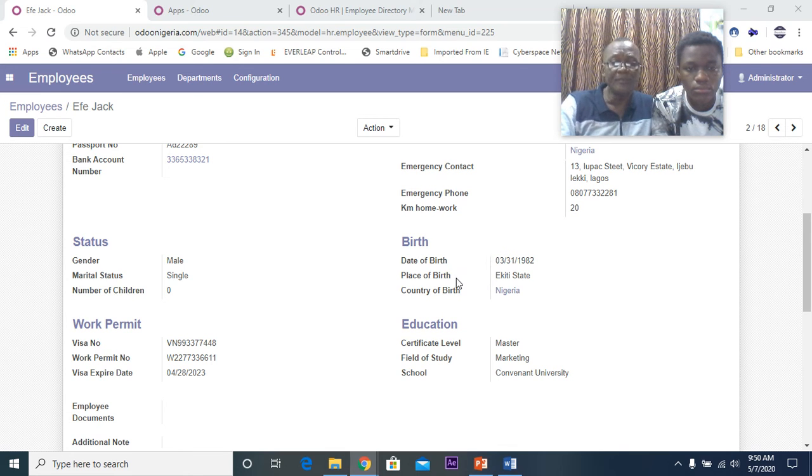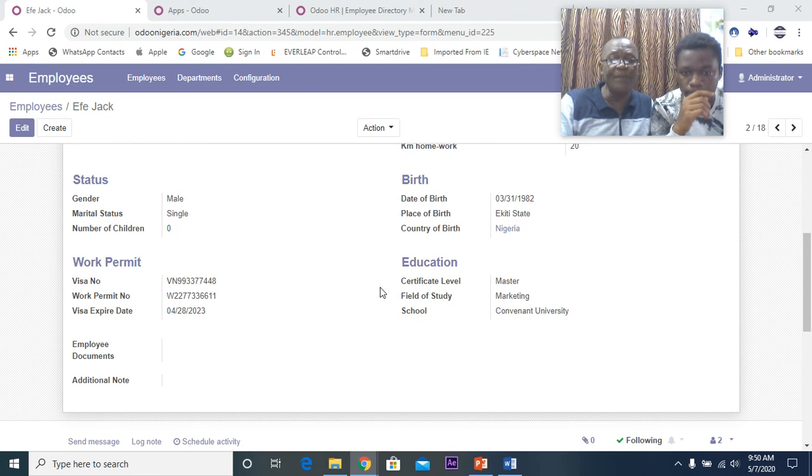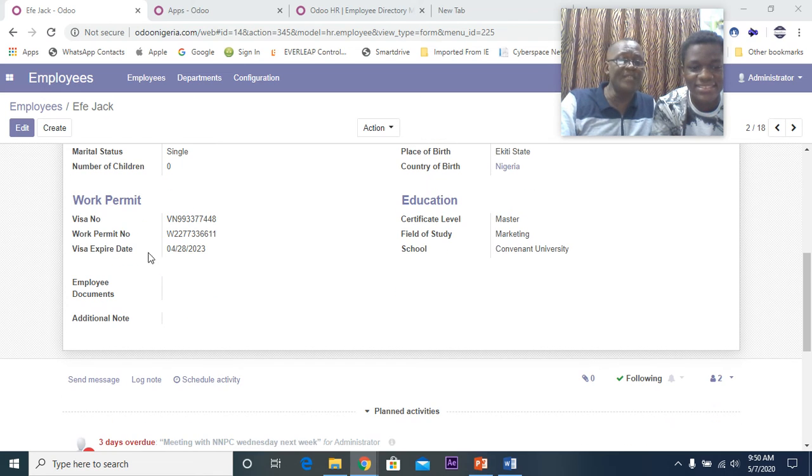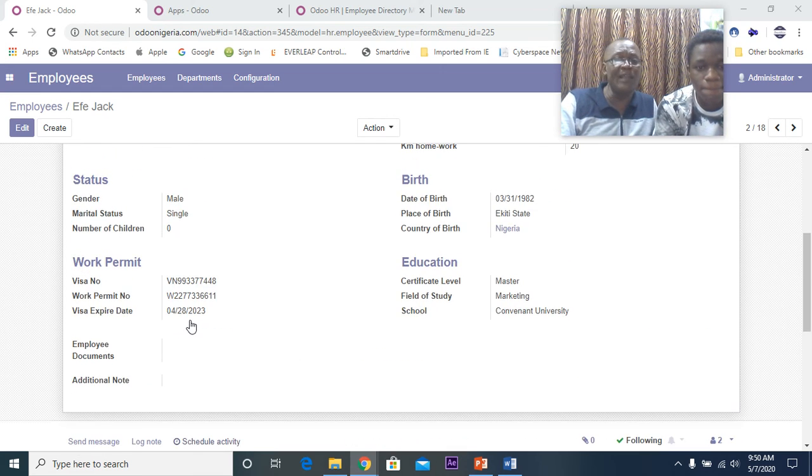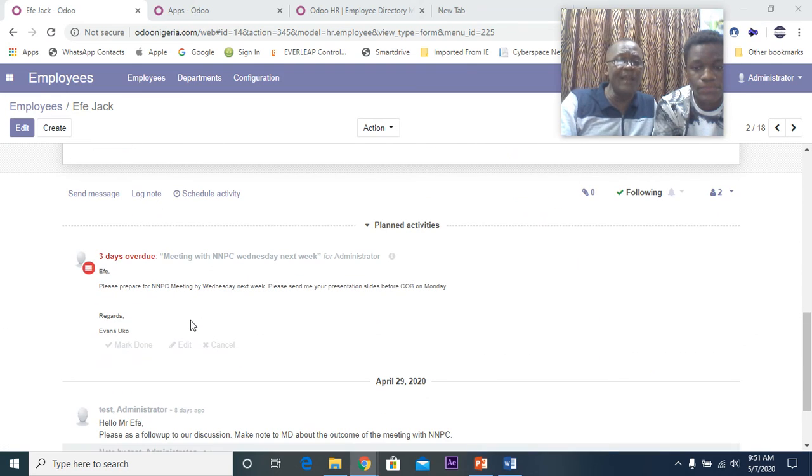Again, we also have birth information about the staff. Okay, staff Jack. So we see he was born in 1982. His place of birth is Ekiti, and of course the country is Nigeria. We'll keep information about his educational qualification at the time of entry into the organization. So he has a master's degree. His field of study is marketing, and he finished from Covenant University in Nigeria. If he's an expatriate, we'll be able to keep his work permit information. If he has relevant documents, besides these certificates, we'll be able to upload that.